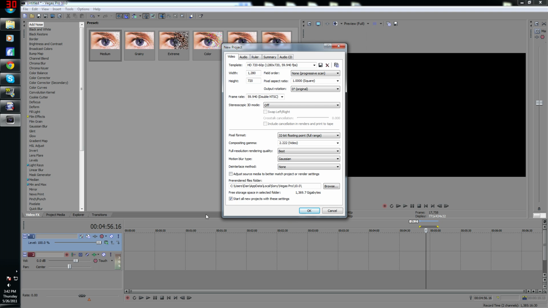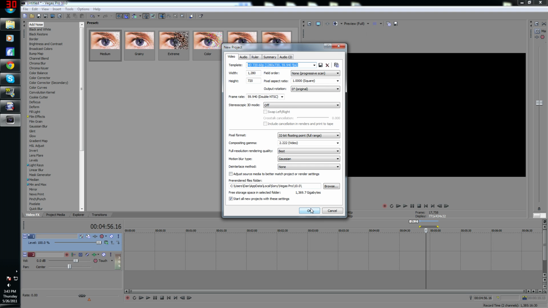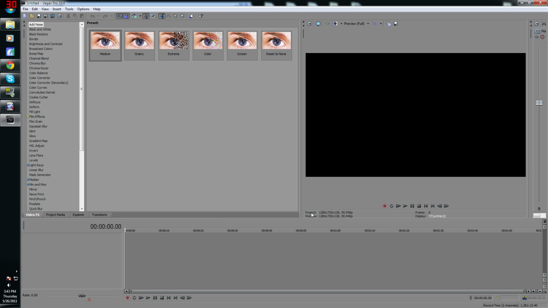Start all projects with these settings. Make sure that's checked. Before that though, make sure the audio settings match up. It'll probably be like this, but you want to keep it at 24 so you keep all the bit depth, and sample rate 48, resample and stretch quality best, so everything sounds fine. Click OK on that, and just make sure you have everything I have here, and we're good.